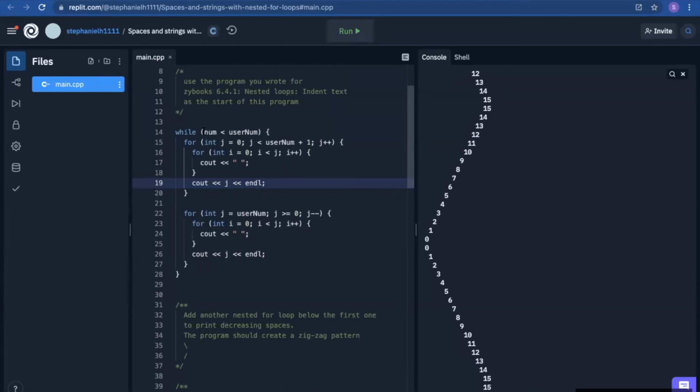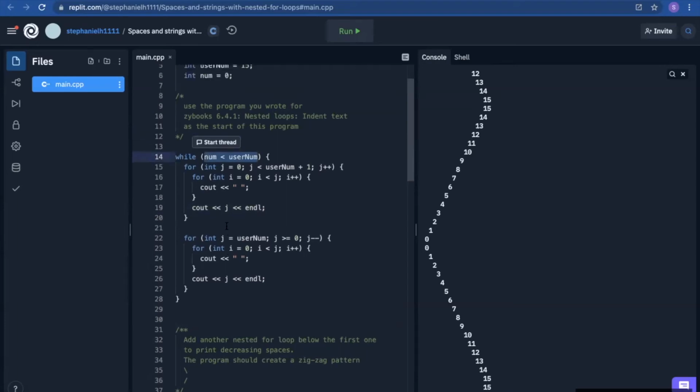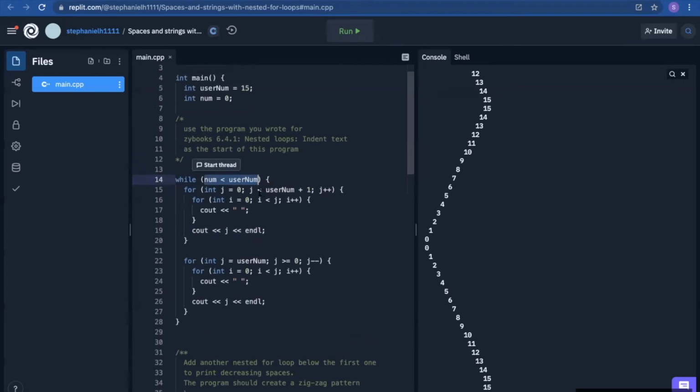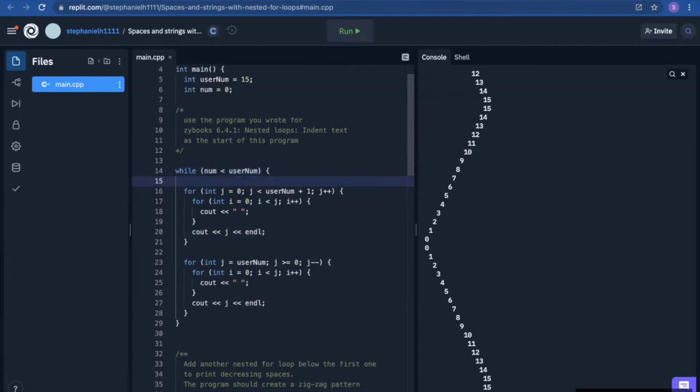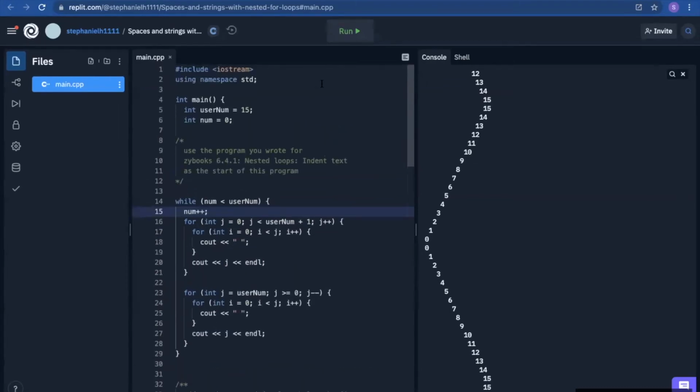Well, this test condition that I have right here is always true, no matter what. The reason being, num is always 0. We never change the value of num, which means that as long as num is 0, which it always is, this is going to run. So we've got to change the value of num. We could do a reassignment statement. So you could do num plus plus. So we can add 1 to num every single time.